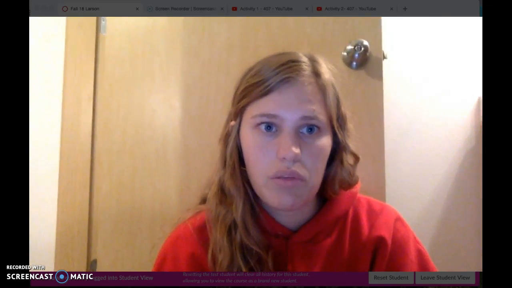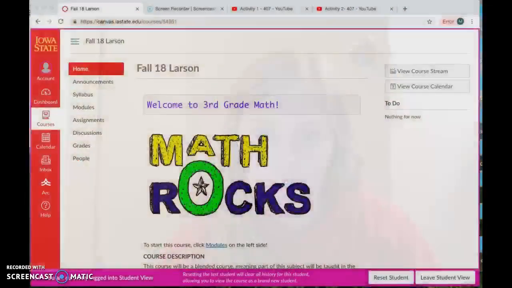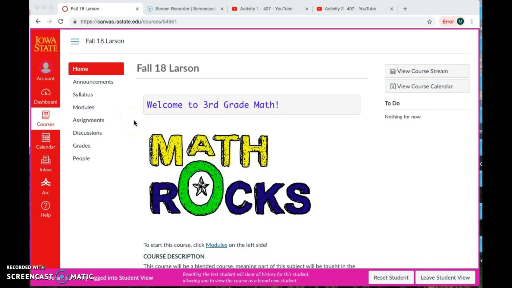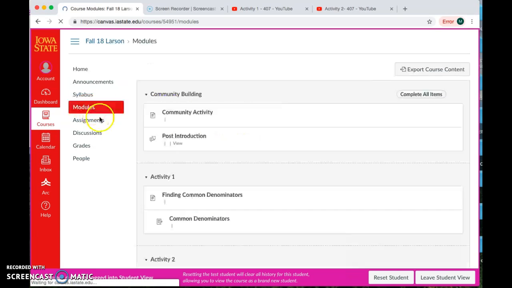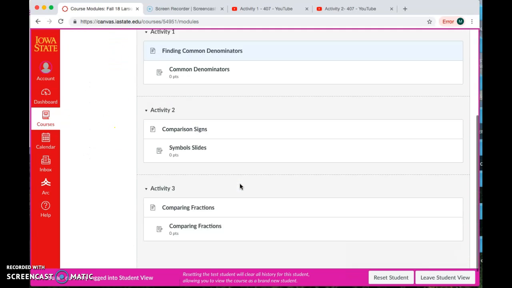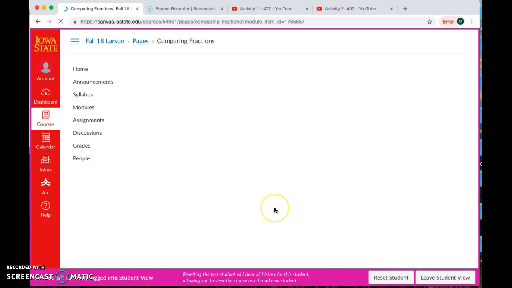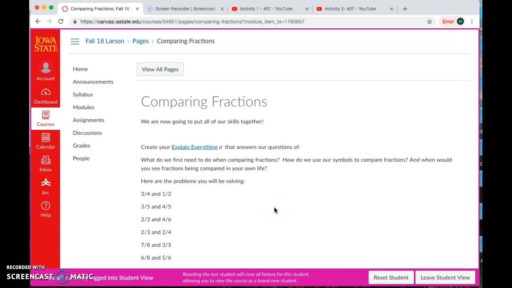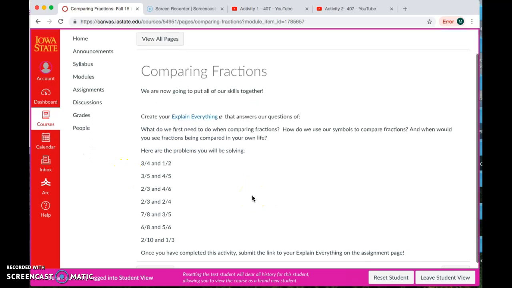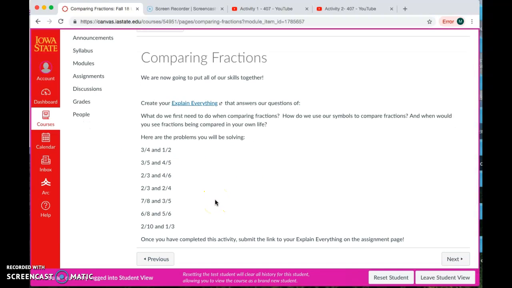And to complete this activity, we will go to our Canvas page, and again we'll click Modules and go down to Activity 3 and Comparing Fractions. So here it tells you your questions again, and these are the problems you will be solving, so it might be a good idea to write down these problems so that you have them when you go into Explain Everything again, and so you know them. So for example, you're comparing 3/4 to 1/2 and 3/5 to 4/5.